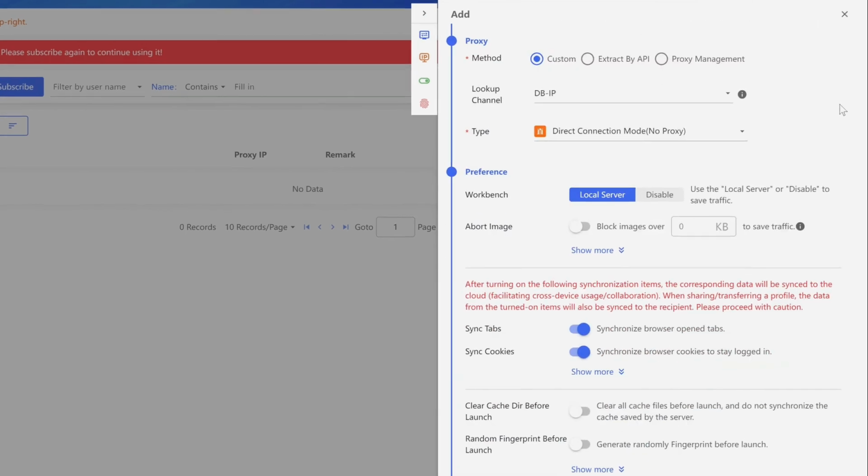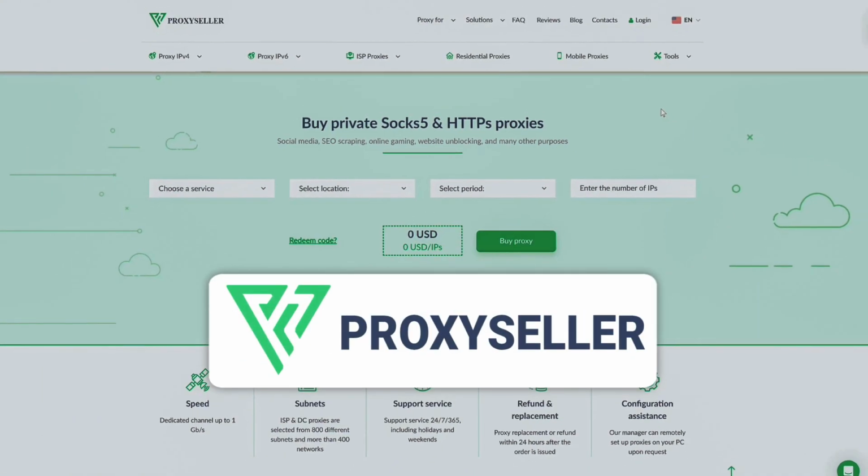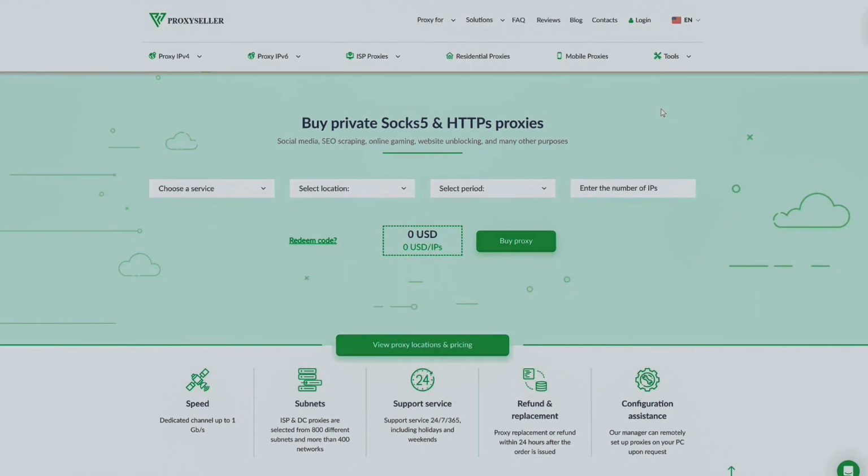Now let's move on to the most important thing, which is setting up proxy configuration. So under the proxy section, select custom method. Now I'm using proxies from Proxy Seller because they are honestly one of the best proxy providers I have found.